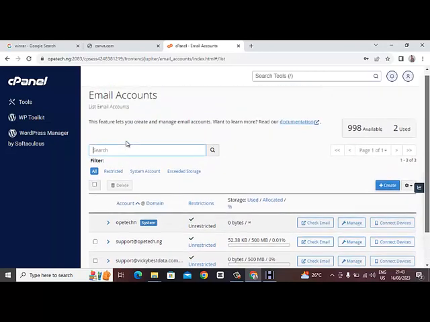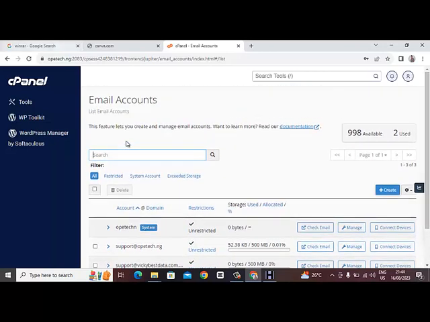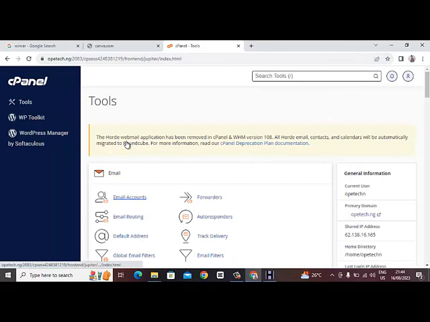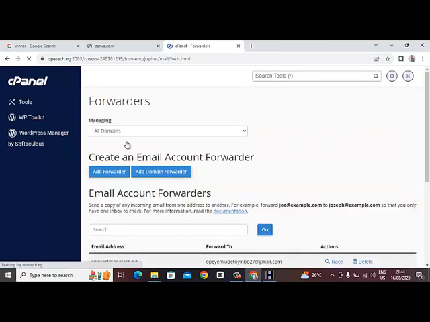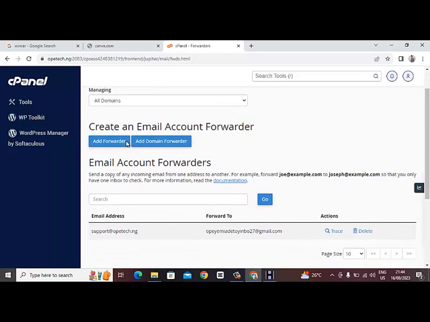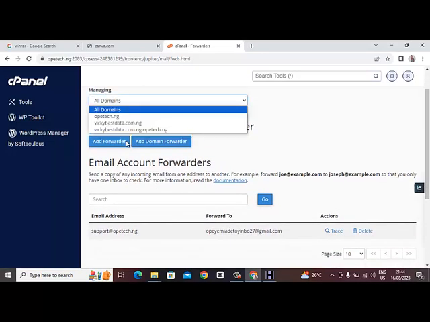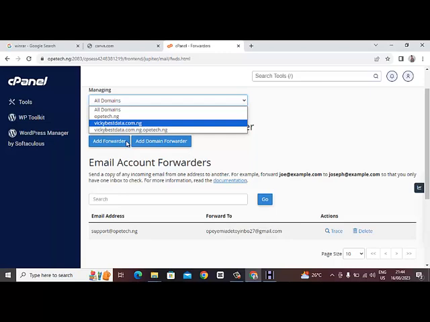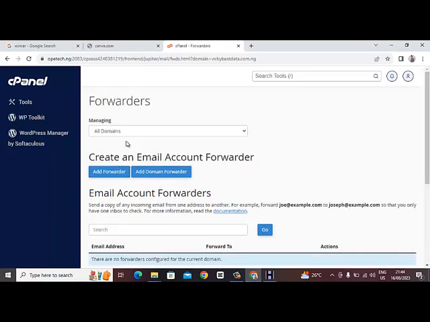So we have to connect the Gmail that we just created now. We have to connect it with our normal Gmail account. So click on forwarder. Let me scroll down. So select the domain. The domain is wikibest.com.ng.